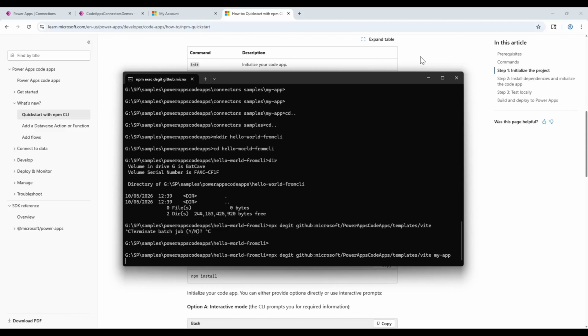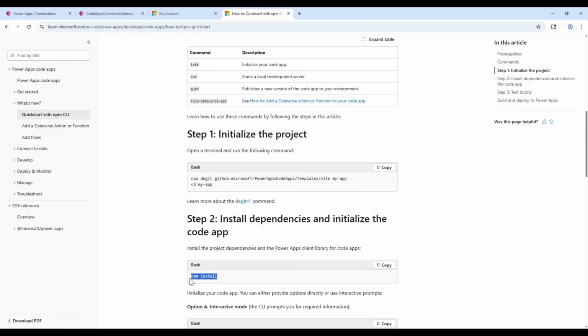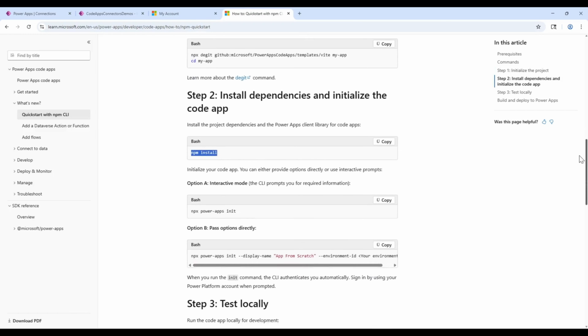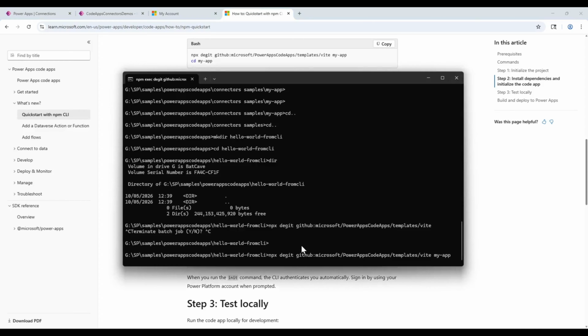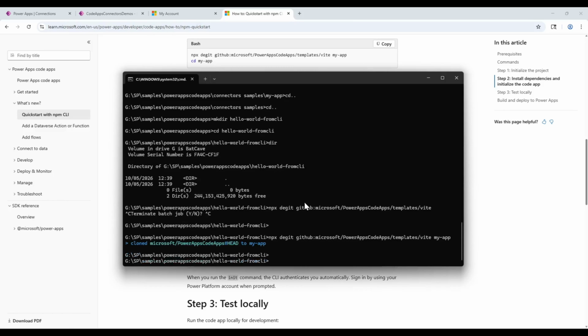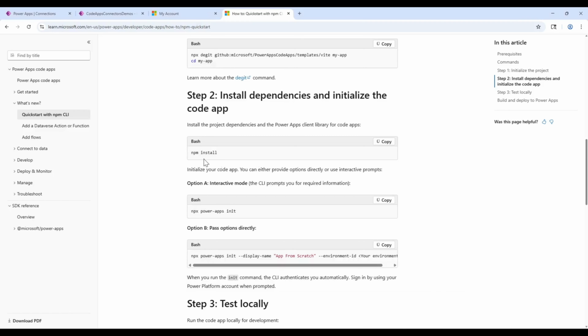Once it is cloned, what we have to do is an npm install so that all the node modules are installed. Then the third step is about initializing Power Apps. The first thing generated is going to be a Vite based application, right? It's not related to Power Apps, but as soon as you initialize it as a Power Apps based project, that is when it becomes a code app. Okay, so this has been done, and now let me run the npm install.